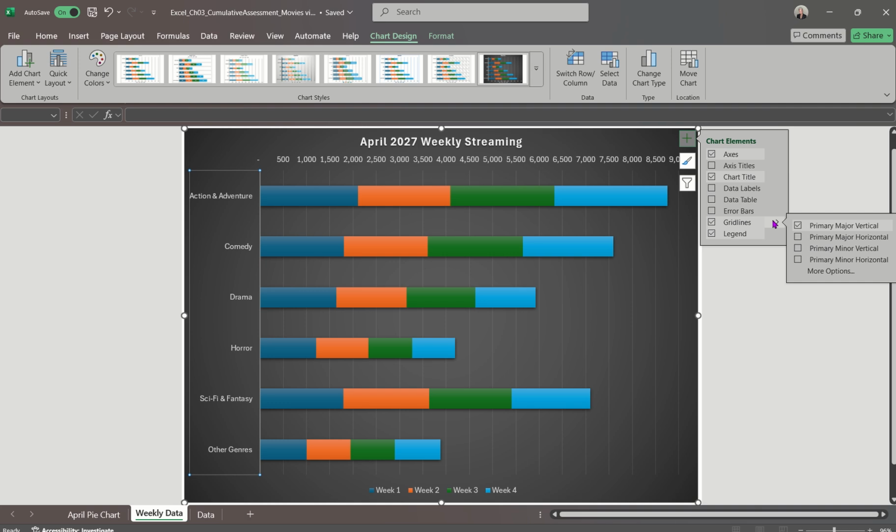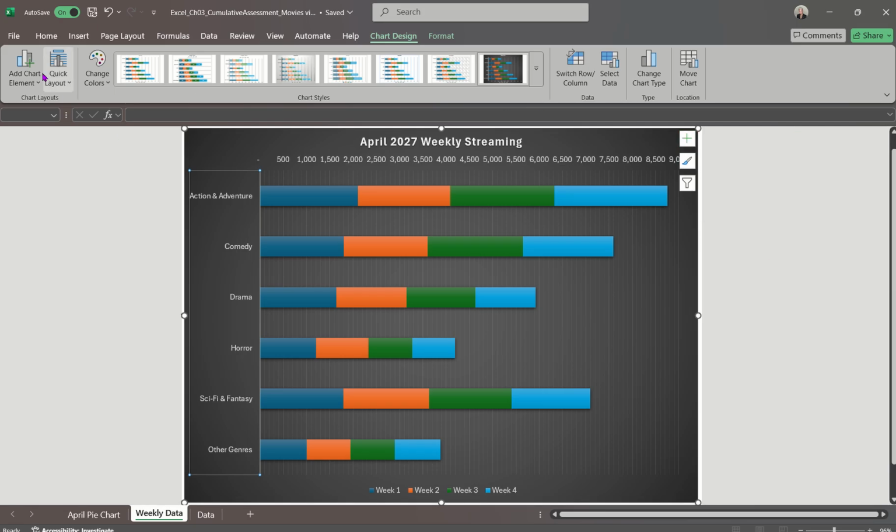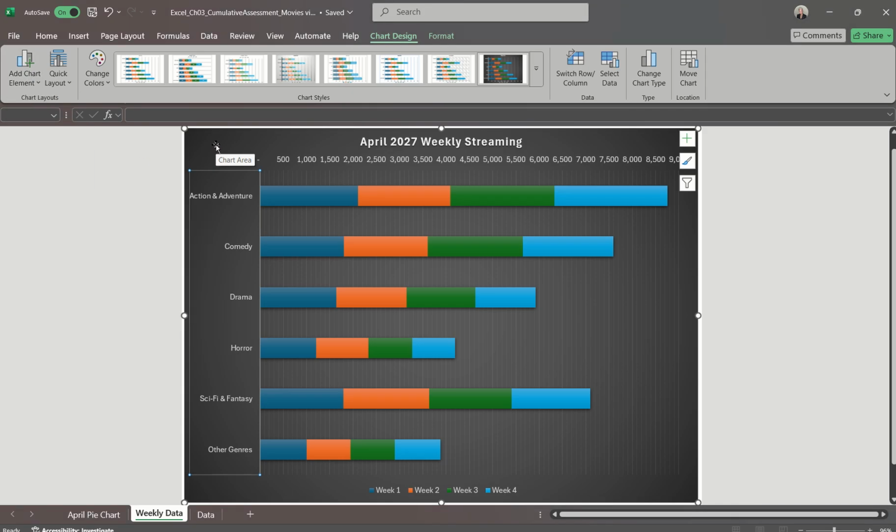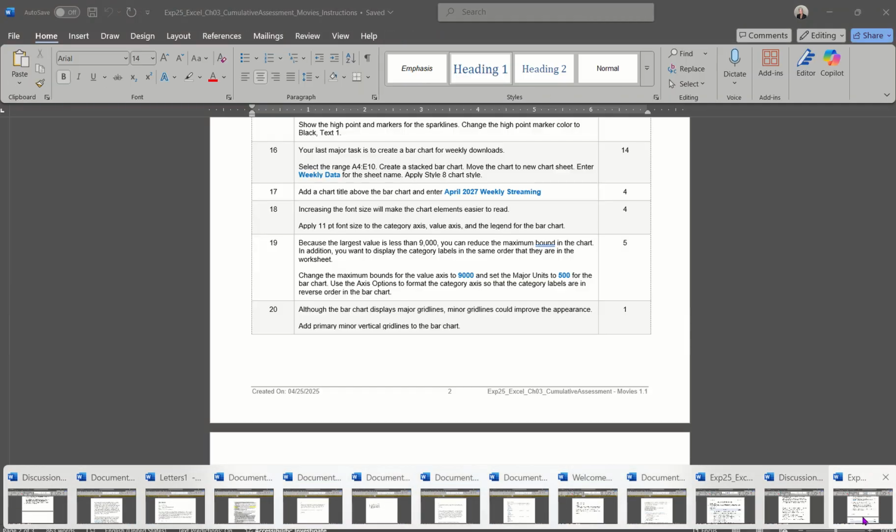So primary minor vertical right here, I'm going to click that, and you can see when you mouse over them, it's showing what they are. So we want primary minor vertical. So I'm going to click that, and then I'll hit the plus sign again, or if you did it this way, grid lines, and you can see the two that are selected. Alright, so let's see, we'll go to the next page.